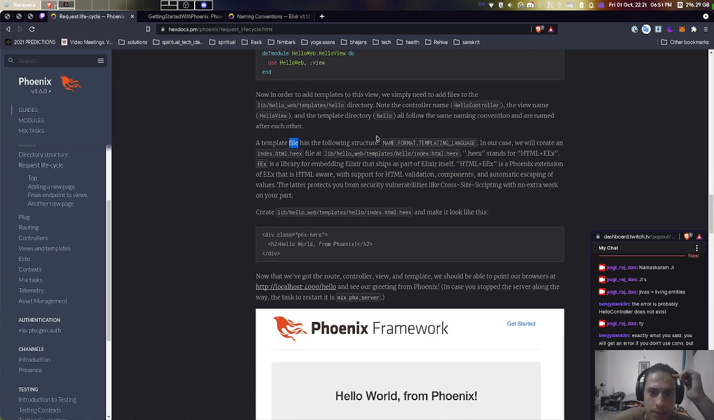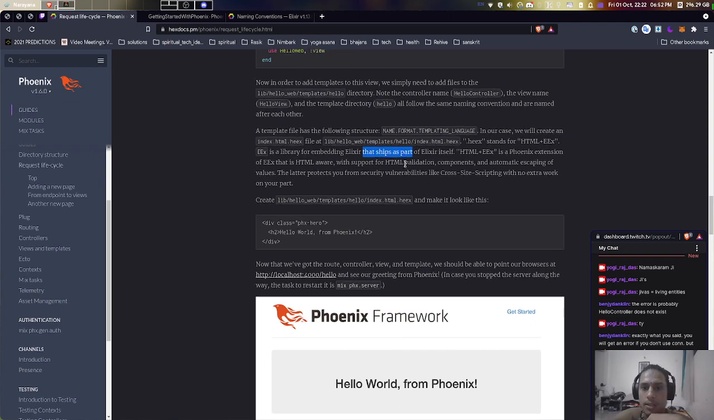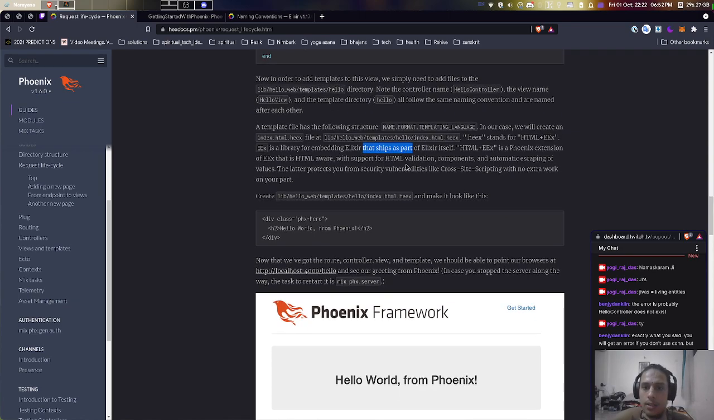A template file has the following structure: name, format, templating language. In our case, we will create an index.html.heex file. HEEx stands for HTML plus EEx. EEx is a library for embedding Elixir that ships as part of Elixir itself. HTML plus EEx is a Phoenix extension of EEx, that is HTML aware, with support for HTML validation components and automatic escaping of values. The latter protects you from security vulnerabilities like cross-site scripting with no extra work on your part. Sweet.